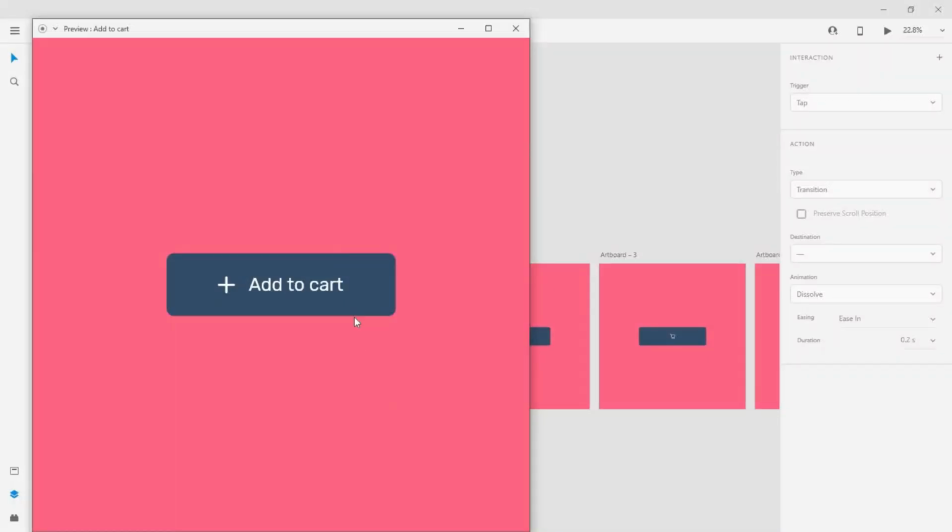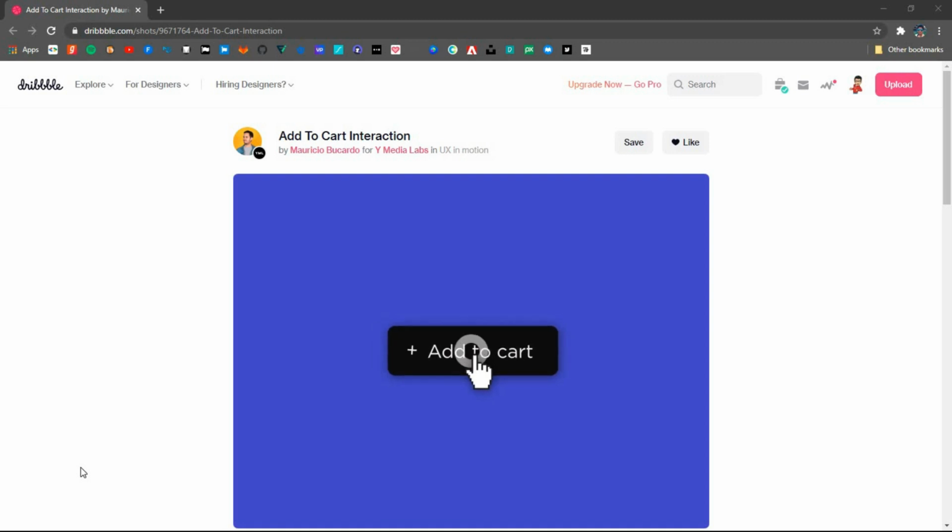And today I'm going to be showing you how to create this cool add to cart button animation using Adobe XD. Before that, I gotta mention that I made this animation inspired by the Dribbble shot. So let's get straight to the tutorial without any delay.